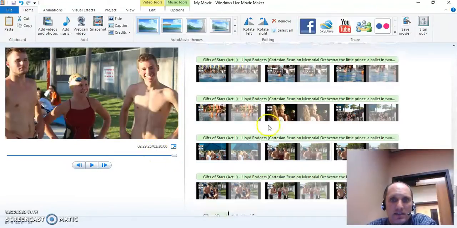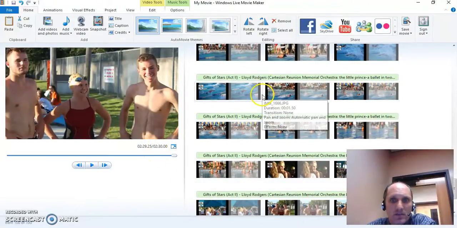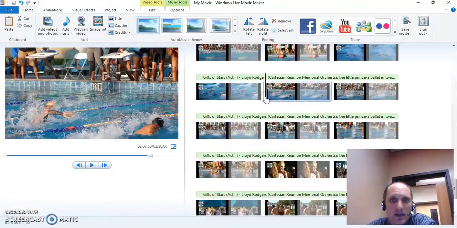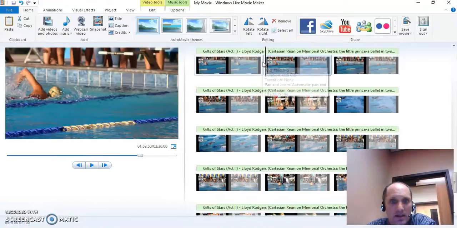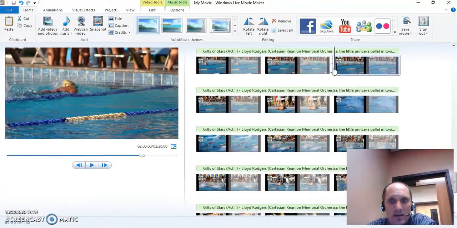So if I need it to be 2 minutes, I just scroll back up, I find a spot between two pictures, and I see, okay, it's 2 minutes and 7 seconds. Again, click there. Now it's 1:58. Let's add another. There you go, 2 minutes. So at this point in the video, it is 2 minutes long.